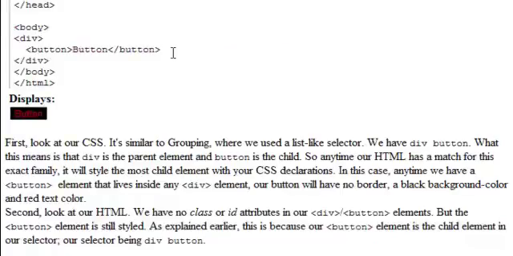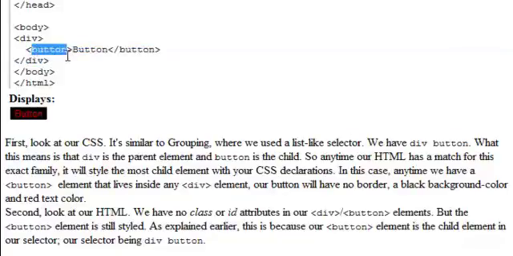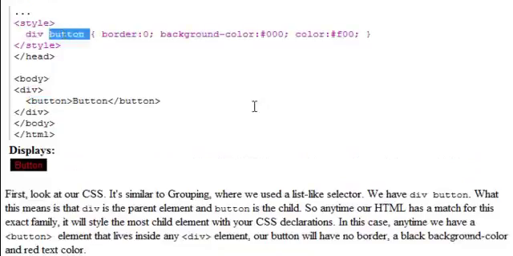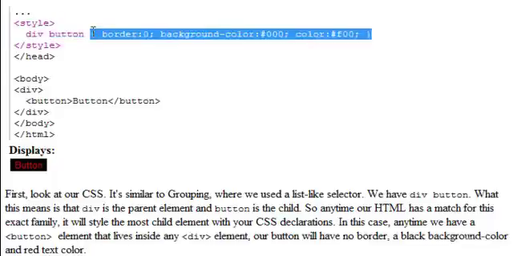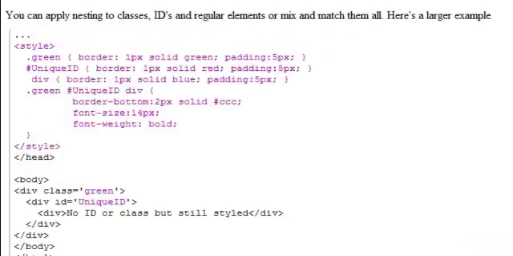Second, look at our HTML. We have no class or ID attributes. Our button element is plain, but the button element is still styled. And as explained earlier, this is because our button element is the child in our selector. Going back up here, div is our parent, button is our child, and this is where it's important to know the DOM, document object model, and our style will target the last selector that you mentioned. You can apply nesting to classes, IDs, and regular elements, or mix and match them all.